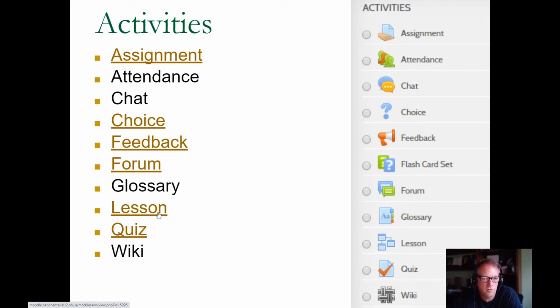Choice allows students to choose between different things. I use that in my class, where they choose the subject of the next presentation or the next research project. Feedback is really an internal Moodle survey. Forum is just that, internal forum posting. Glossary allows you to build glossaries in your class. Again, not a very highly used one.